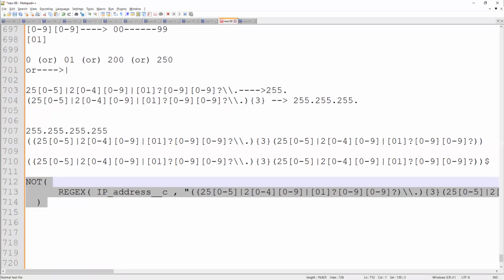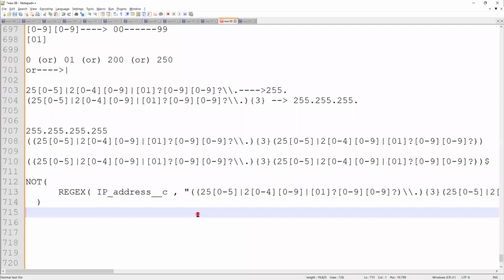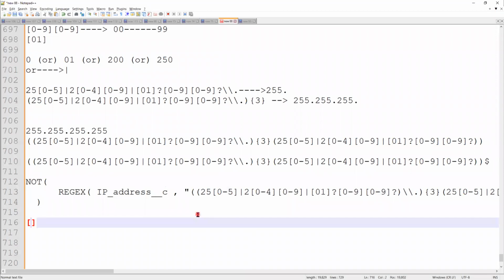If you want to add a hyphen, for example, you want to add 0 to 9, 0 to 9, and after this you want to add a hyphen, right? So what you can do is double slash hyphen. Now this you want to repeat for 3 times, along with the hyphen. Similarly, what we have done here, right?